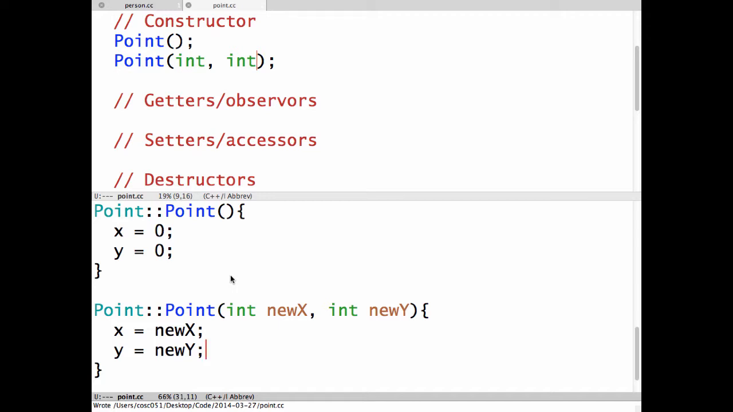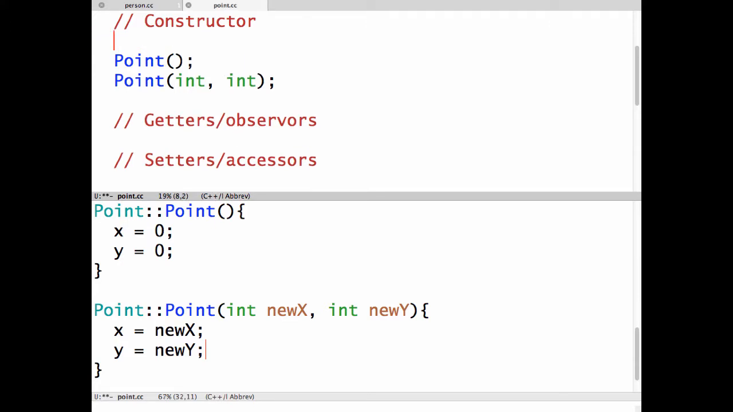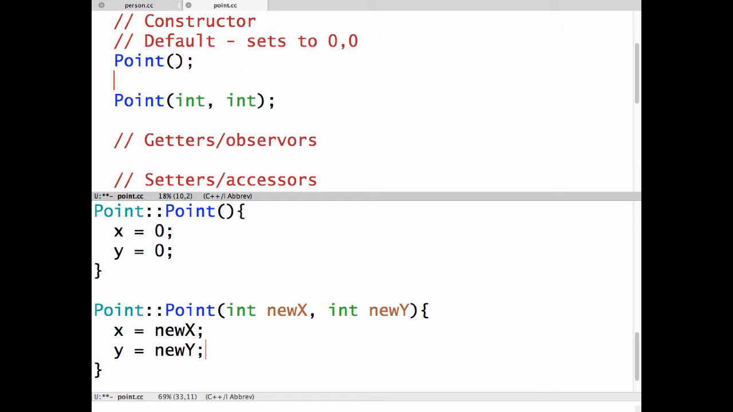Everybody with me so far? So we created these two constructors. The first one is like the default constructor, because this is what gets called if you just create something, and it still sets to 0, 0. And this one sets to any point you want, depending on what parameters you give it. So we have two. It's good to have the default one, particularly if you have values that you need to initialize. We need to initialize ints.